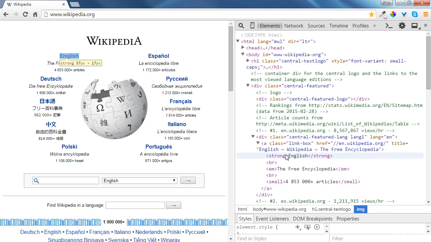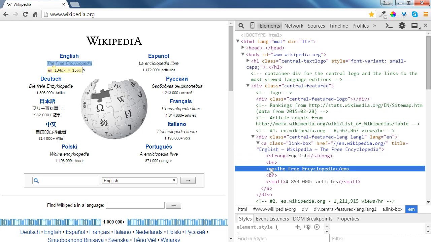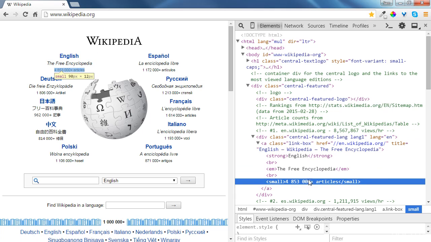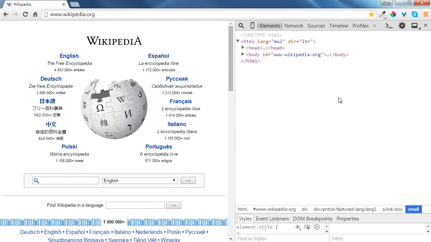So this text here is surrounded by these tags, strong, which are just making the text look bold. And this one is surrounded by the EM tags, which are just adding some emphasis to the text. And the last one is surrounded by the small tags, which are just making the text look smaller than anything else. And between each of these, you have a line break, BR for line break. So that's a quick introduction to the structure of a web page. In the next video, we're going to build our very first web page.